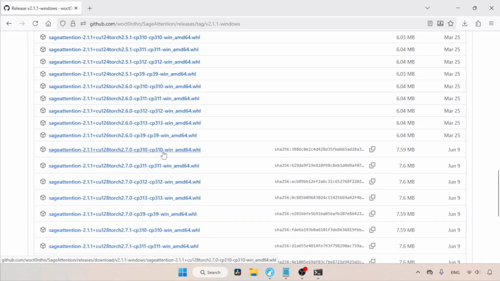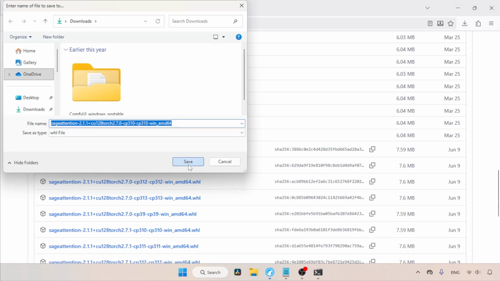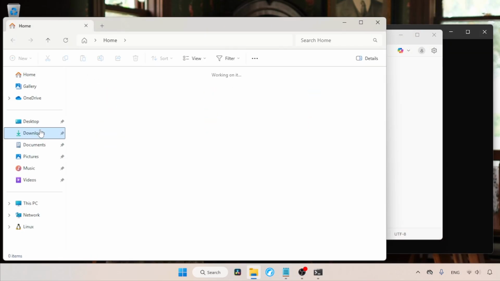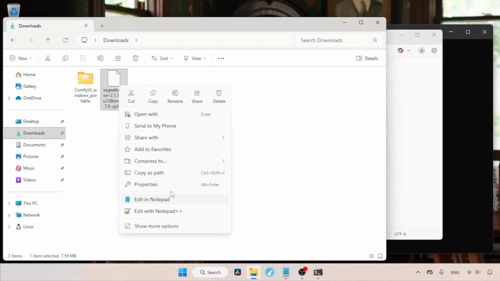Here it is. The file name confirms it's made for Torch 2.7.0, CUDA 12.8, and CP310, which means Python 3.10. Let's click on it and download it. I will save this in my Downloads folder. After the download, let's open the Downloads folder. Here is the Sage Attention file. Right-click on it and choose Copy as Path.